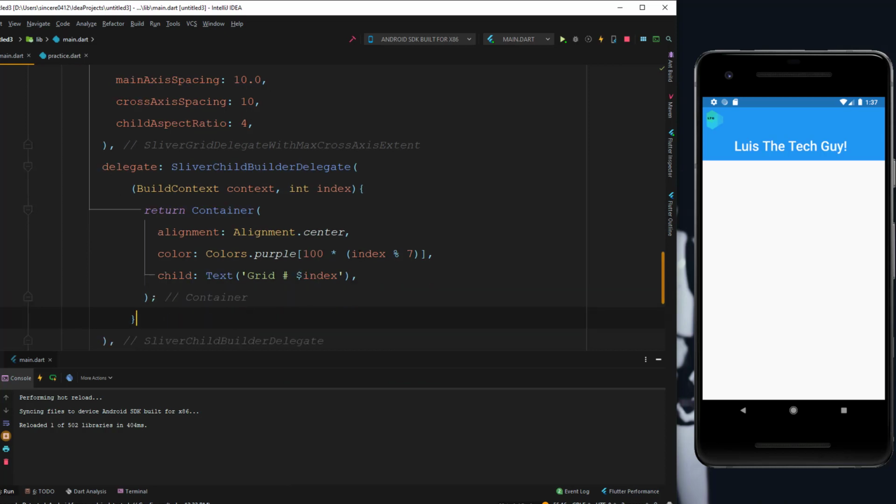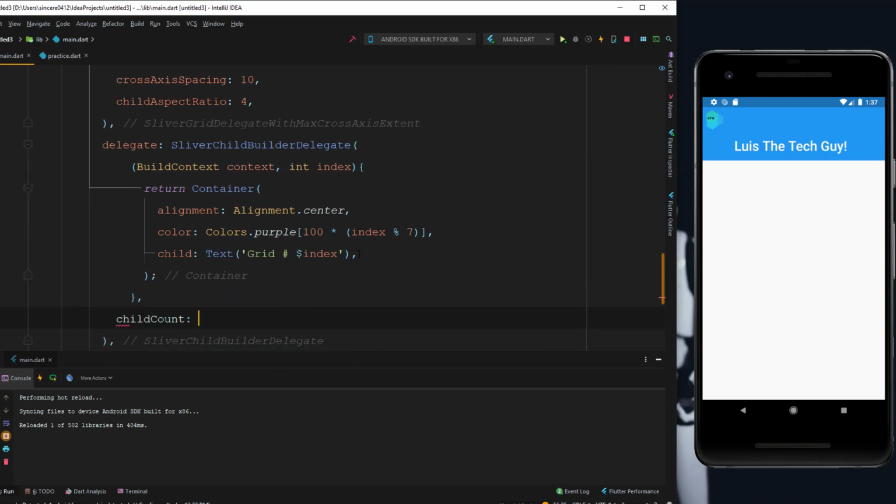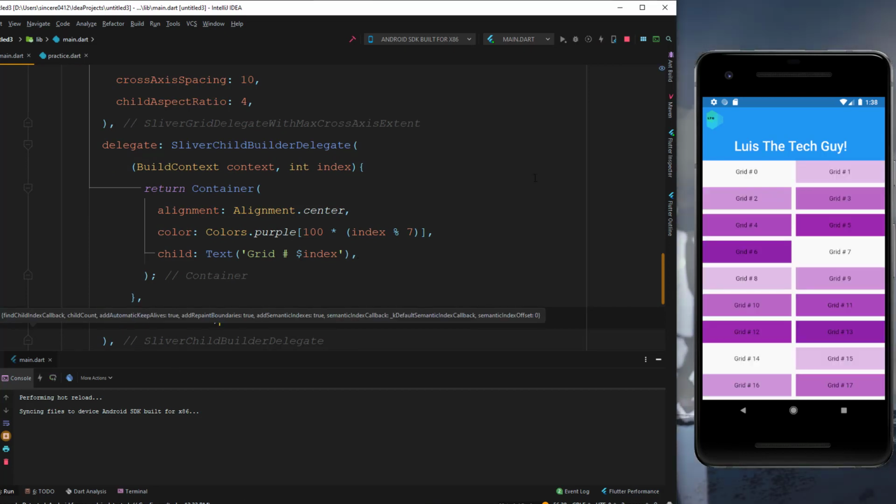Okay. So down here, we're going to give it a childCount of 50, so that way it doesn't go on forever and ever. All right, let's hot reload this and see. Ooh, what beautiful magic we have here.